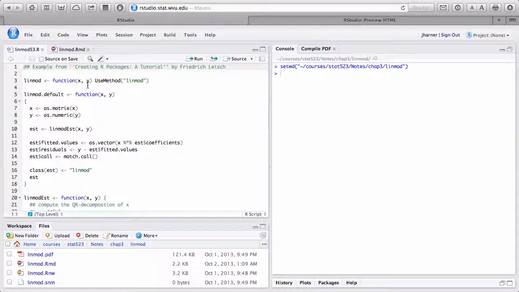Well, right below it, you see linmod.default is that notation. And in fact, you're treating default as if it's a class, but it's really the default if no other classes are found. So there's a certain convention we use in S3 classes, and you just have to get used to it. So linmod, which is the method name, dot class name.